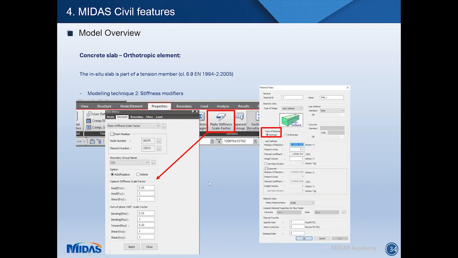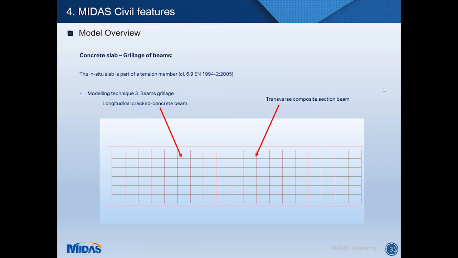And if you use this technique, you must make sure that you define this plate modifier as associated to a boundary group so that you can activate it correctly in your construction analysis. Another way of modeling this deck could be through the use of beam element.